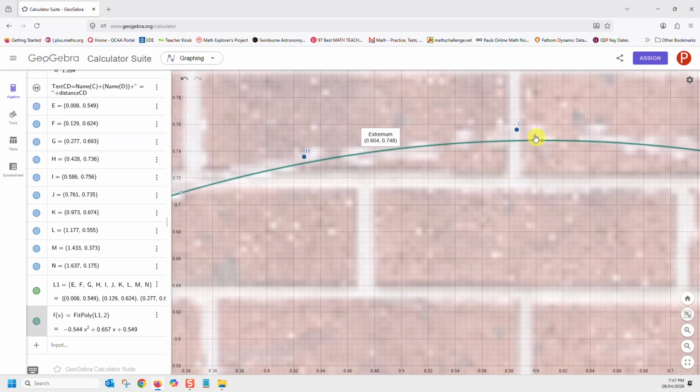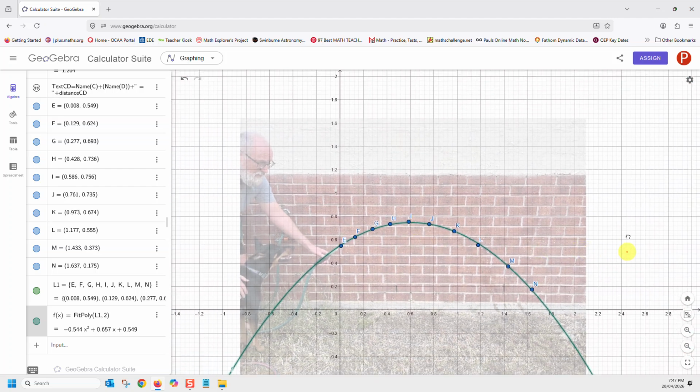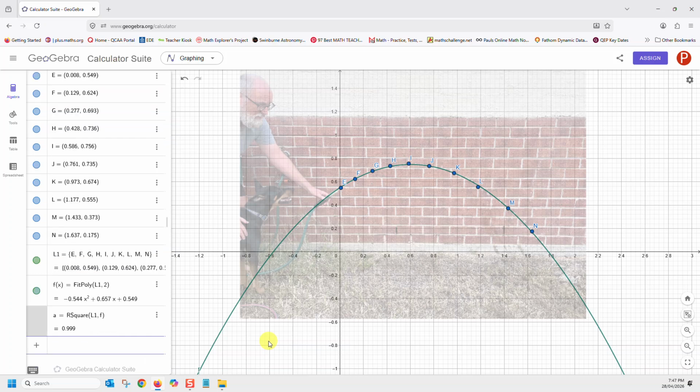The polynomial is as close as it can be, but it may not even be touching any of these points. So we can calculate the coefficient of determination. The formula is r square. We need to give the formula the list of points that we're looking for and the model, and 0.999 is a very high degree for a coefficient of determination, so that means the model is doing a good job of matching.